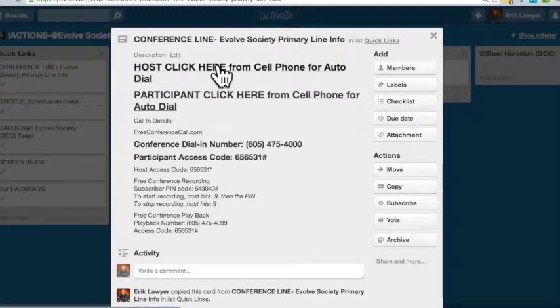And what these are is they're quick dial links. So if you actually dial this from the app and the Trello app on your cell phone, it will just dial directly for you. You won't have to dial anything. It will also put in the pause and the appropriate access code. And if you like to do it the old-fashioned way, the information's down below here. The website to access your archives, then the dial-in number and the access codes, and then the information on recording and playback. So hopefully that's clear.